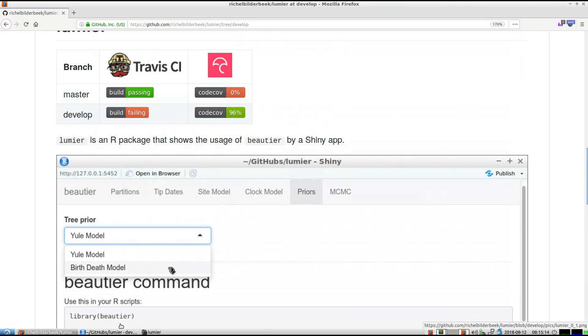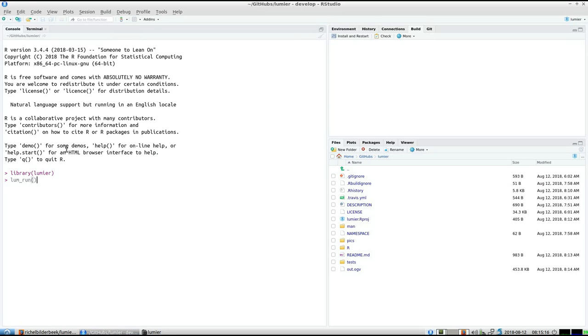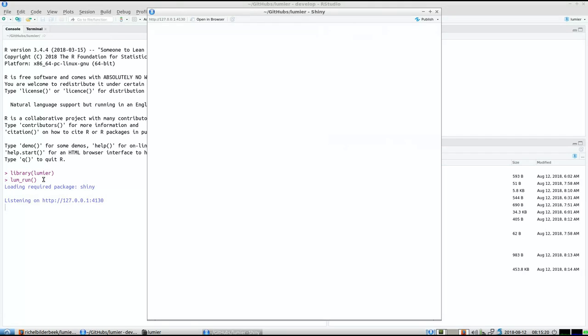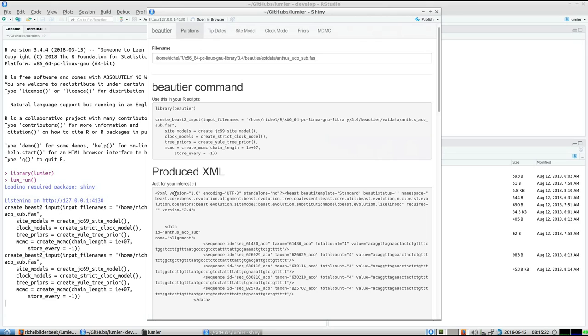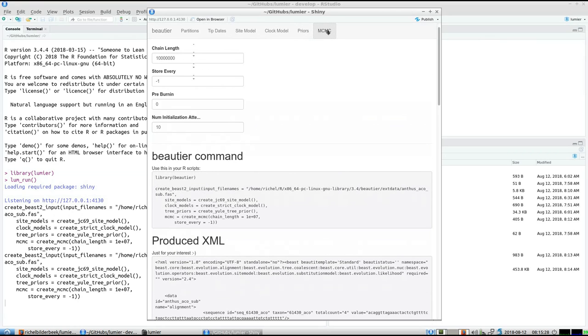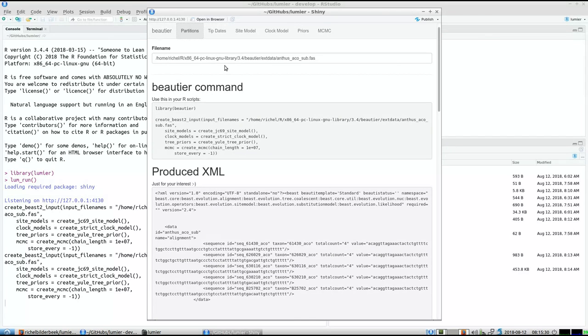All right, let's run it. So you go to RStudio, you load the library lumier, and you do lum run, and then it starts a Shiny server. And what we can do, we have partitions, tip date, site model, clock model, priors, and MCMC. So work in progress, it's not complete yet. So here we put our file name, so there's one by default.